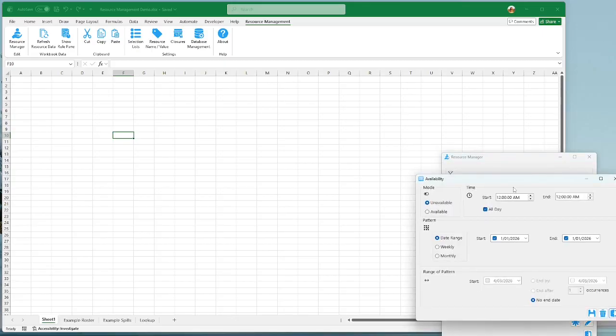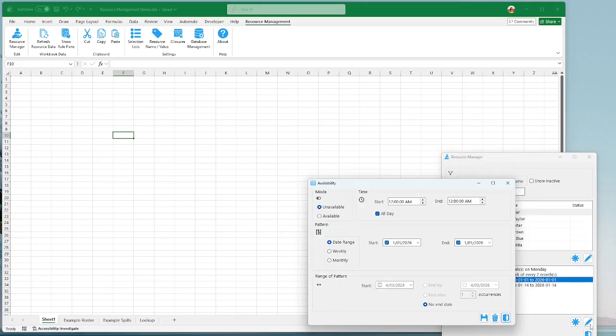Let me just double click to go into one. Again, you can double click or you can do edit to go in. So this is going to bring up that record. The availability record allows you to select available and unavailable. But as I said, if the actual database is already set to available, then you would probably only be creating unavailable records.